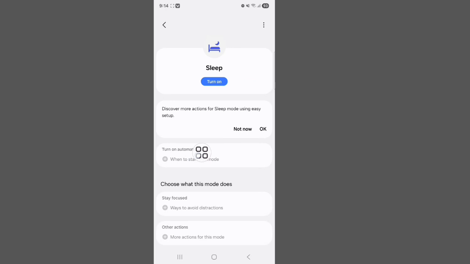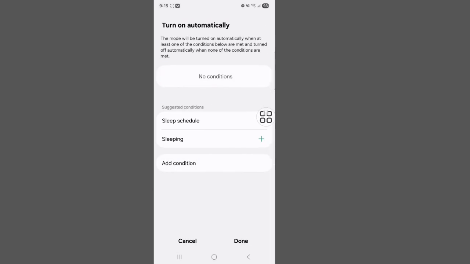After that, you can see that turn on automatically. Tap on this and select sleep schedule. Tap on this.